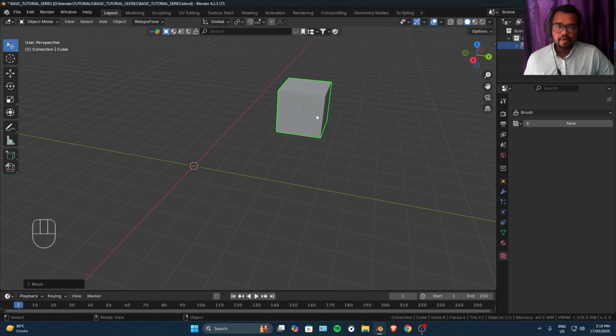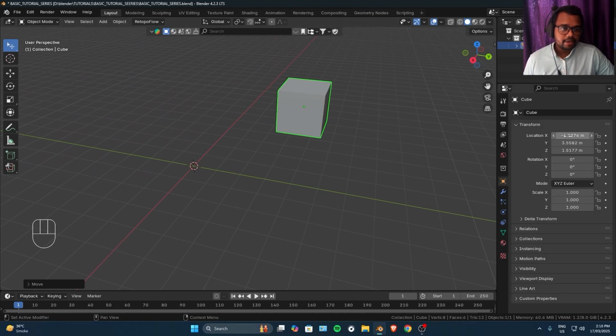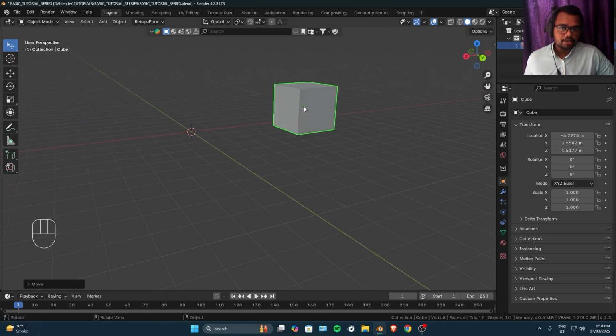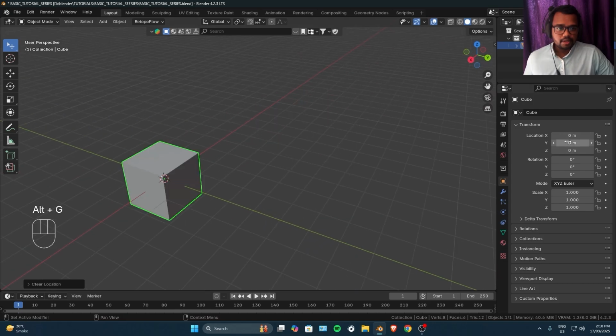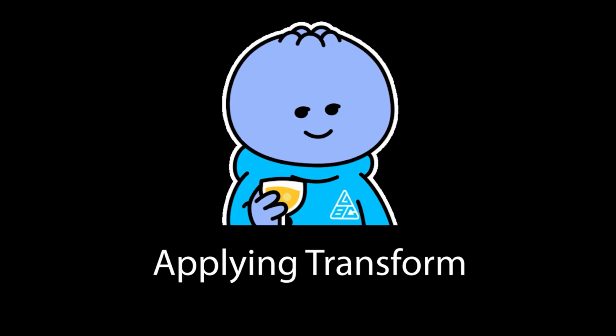Now this will only work if you go into the object properties. As you can see, it has some location. This location is of this origin point, the dot that you see over there. If this is not 0, it is something else. And if you press Alt G, as you can see, it goes to 0.